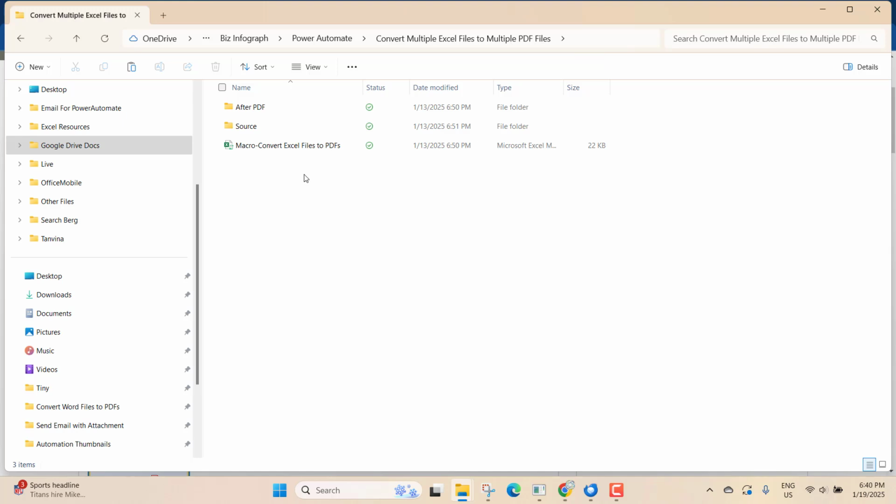There are two folders. One is the source file folder, the files we will convert, and the other is the after PDF folder, which means after converting the files, the PDF files will be saved here.